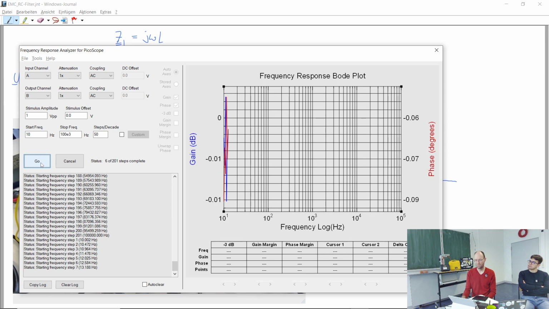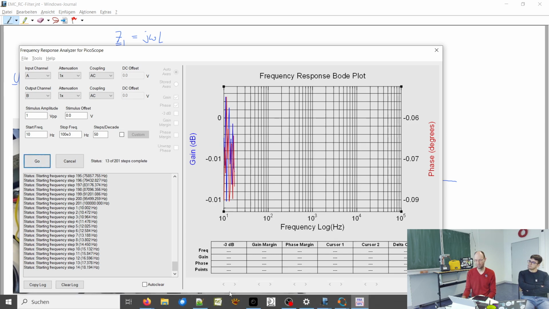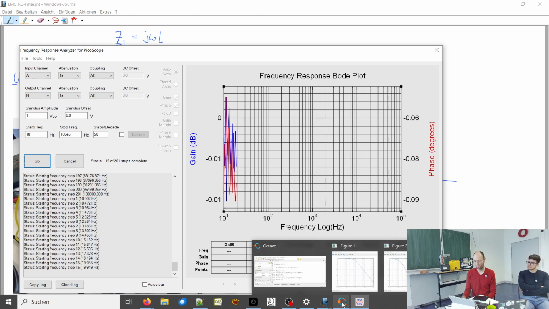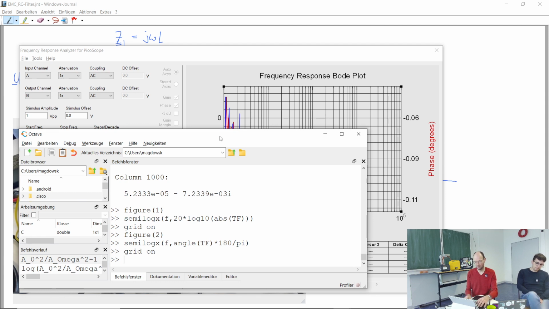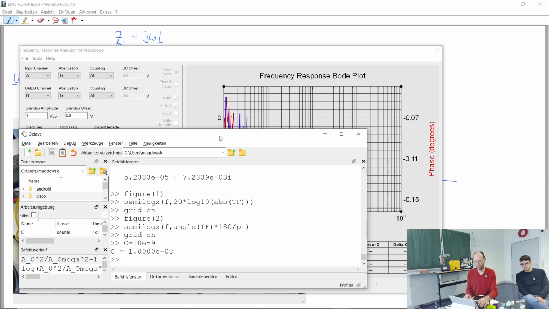And then it's measuring once again, and it takes some time until this measurement finishes. And then we should hopefully see that this corner frequency goes to higher frequencies. I mean, I can try to do it here. Say C is now just 10 nanofarad, which is 10 to the power of minus 9.